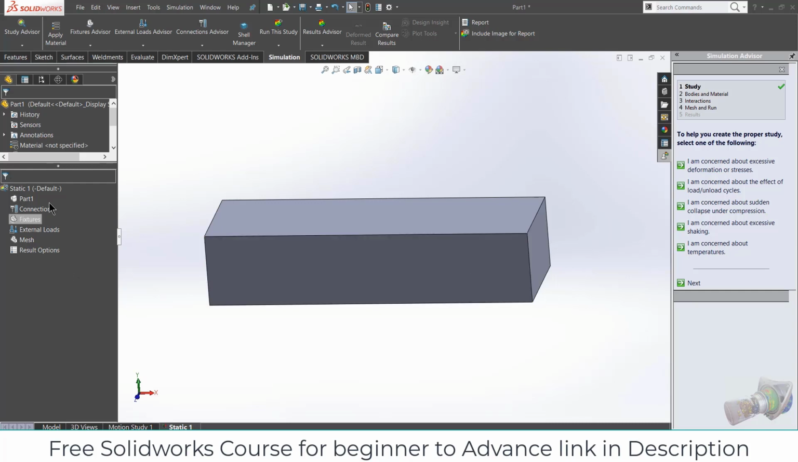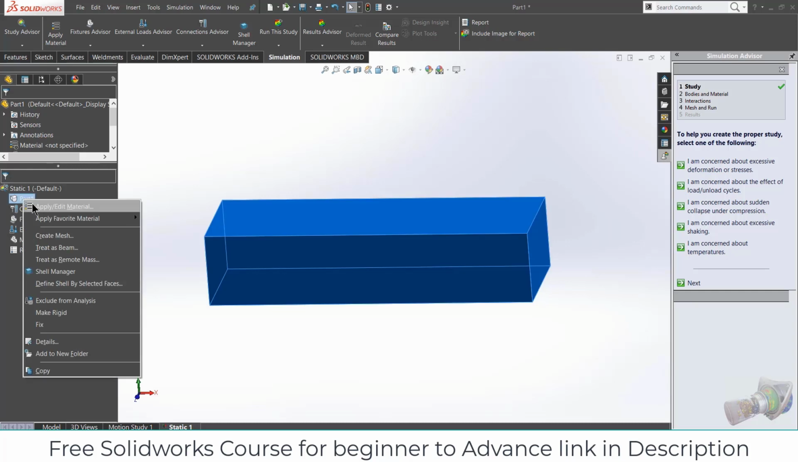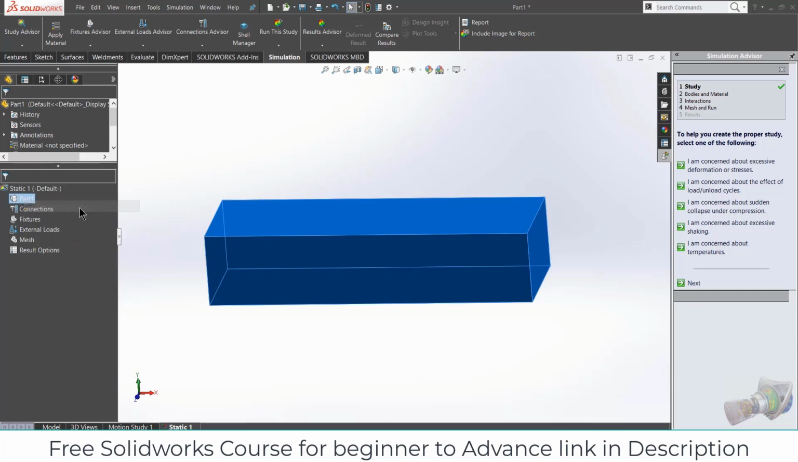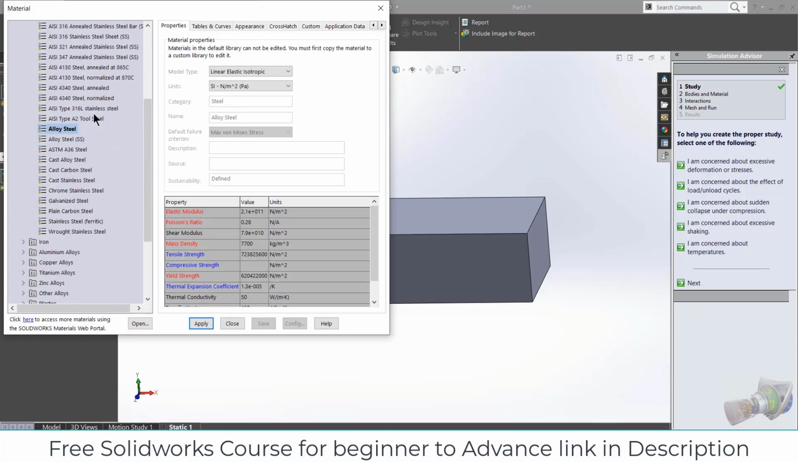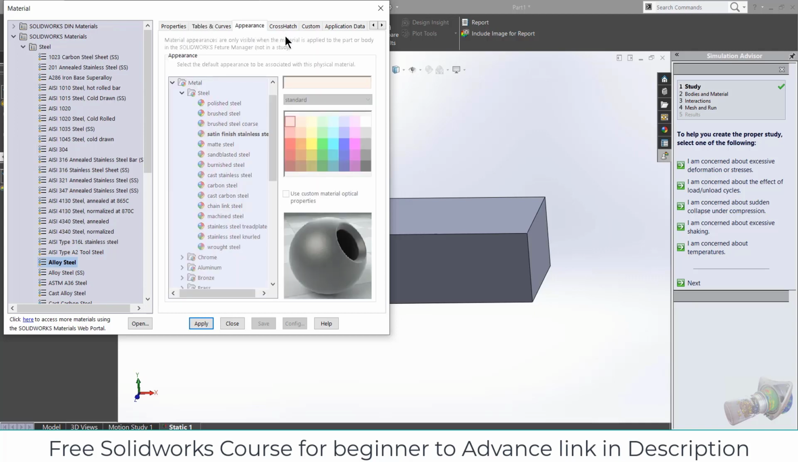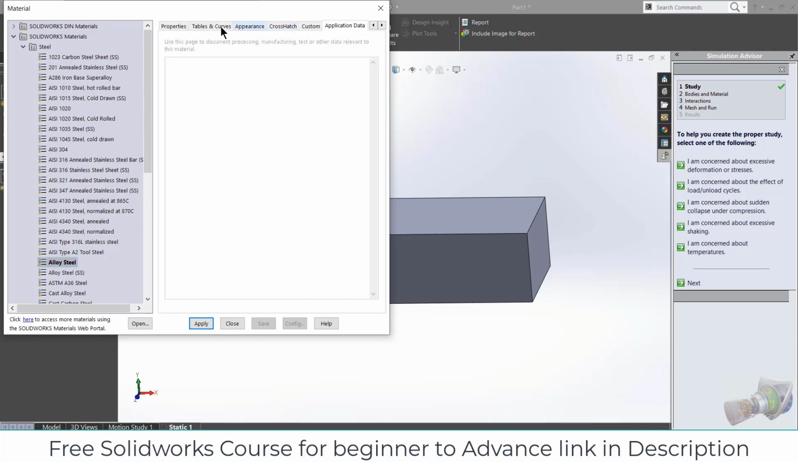Okay, so here you can see my static study. The first thing here is my part. The first thing I need to define is the material of my part. So simply right click on it. Here you can see apply material or apply favorite material. If I click on apply material, I can apply any material as per my requirement. You can see various kinds of colors and other parameters here.